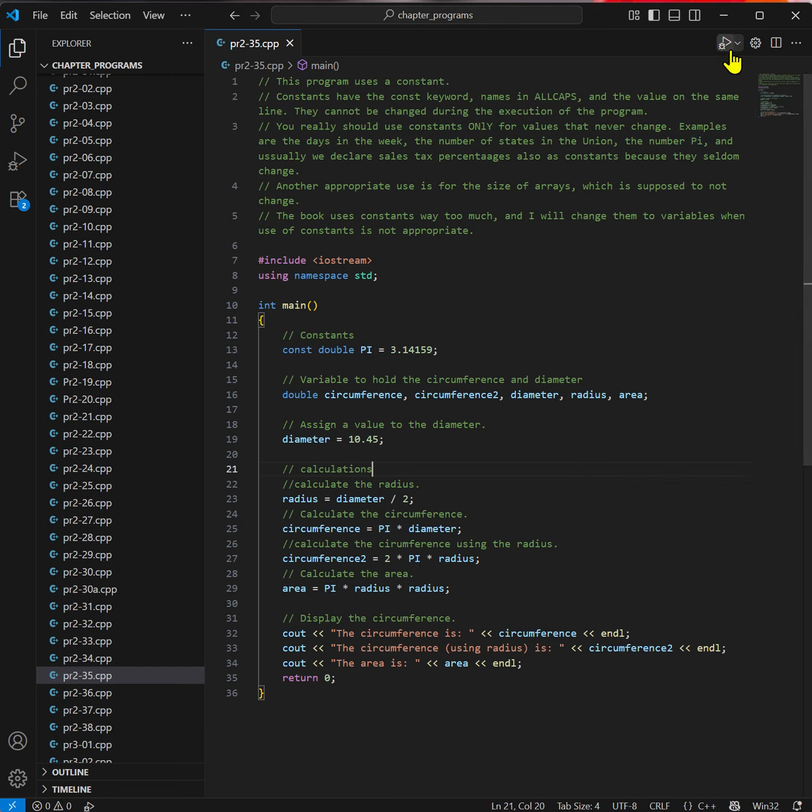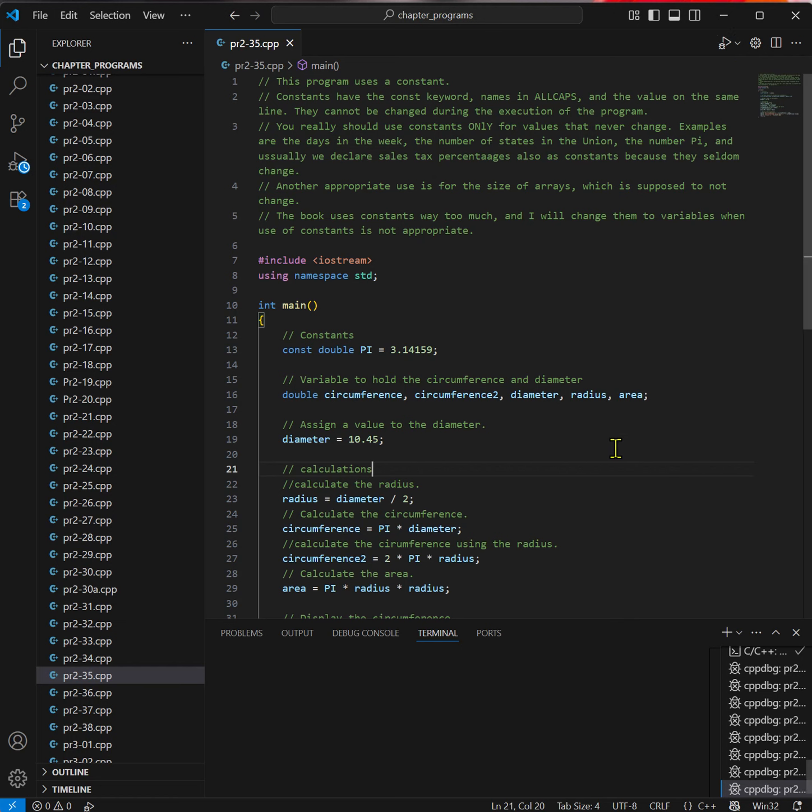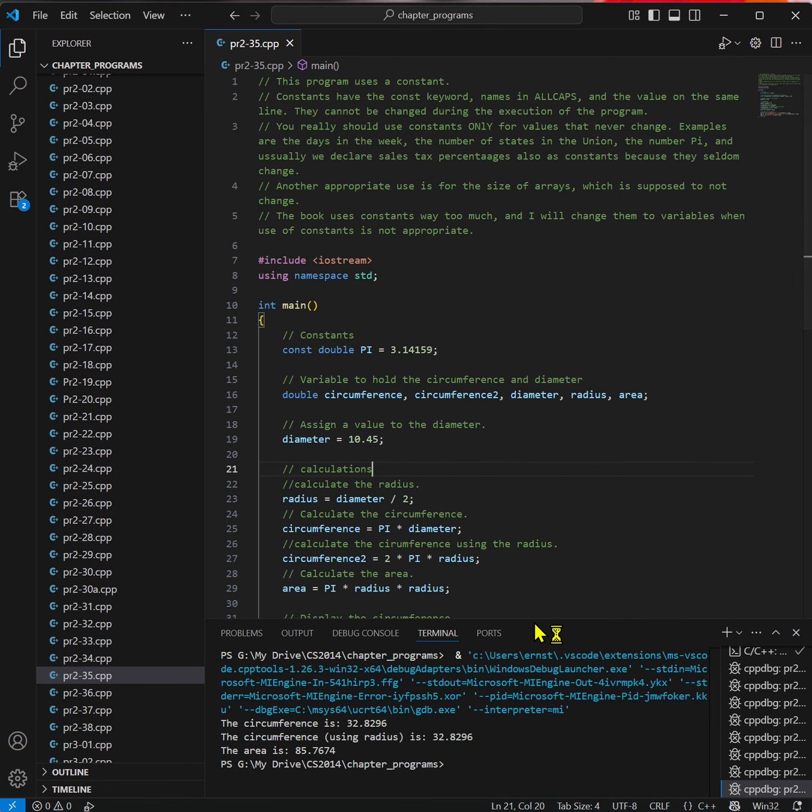So when I run this, you see that I get these numbers over here. These are exactly the same, of course, because it's the same calculation with different means.